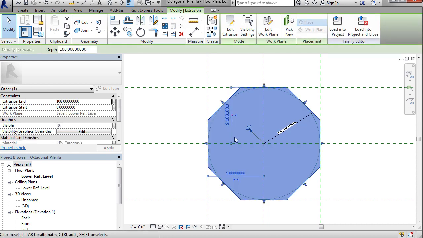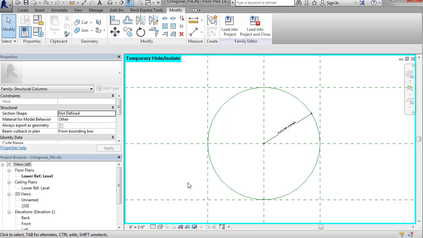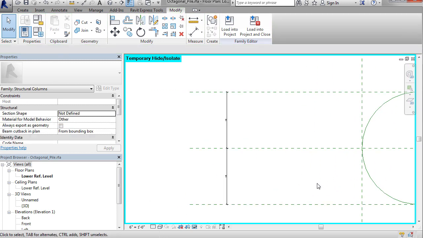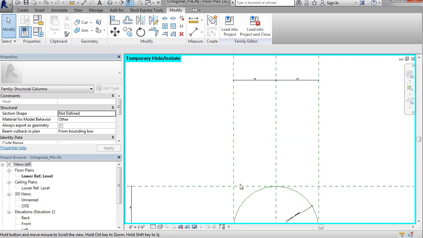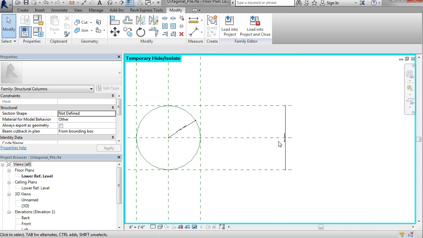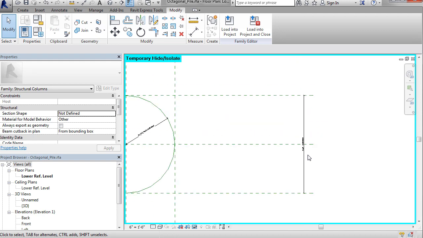If you select the octagonal column and go down to your temporary hide and choose to hide it, I want to show you the first mechanism that helps drive this family. I'll point out that we have several reference planes. Now these are constrained about the center with equality constraint dimensions for both directions. We also have, controlling their size, a parameter, and this parameter can drive the reference planes.